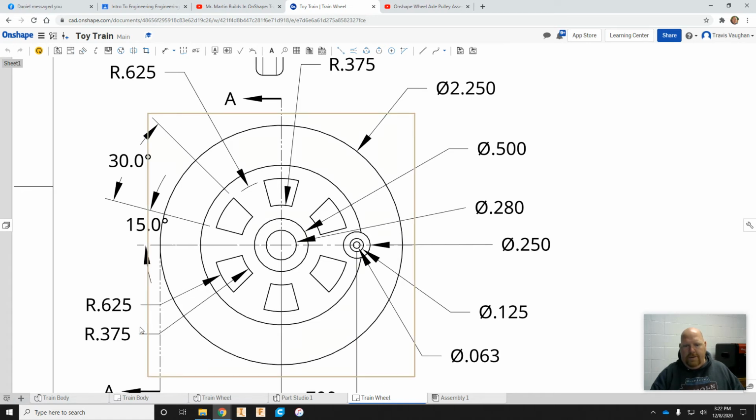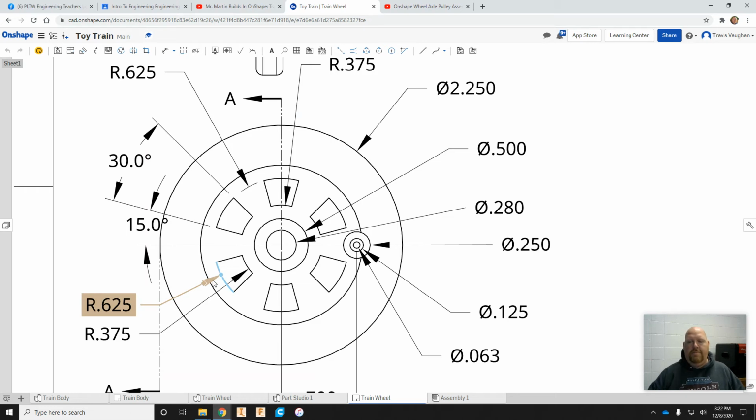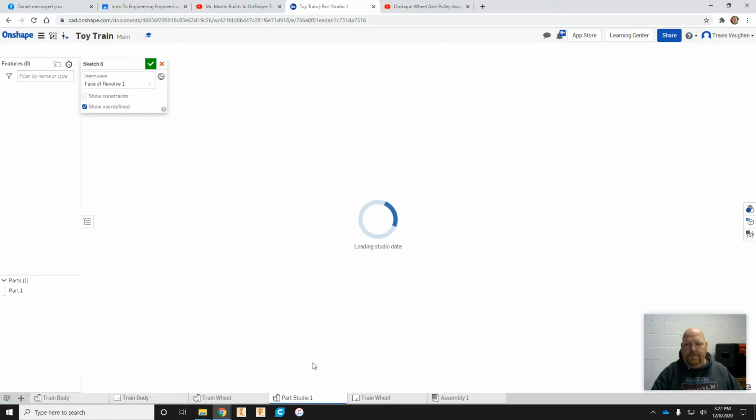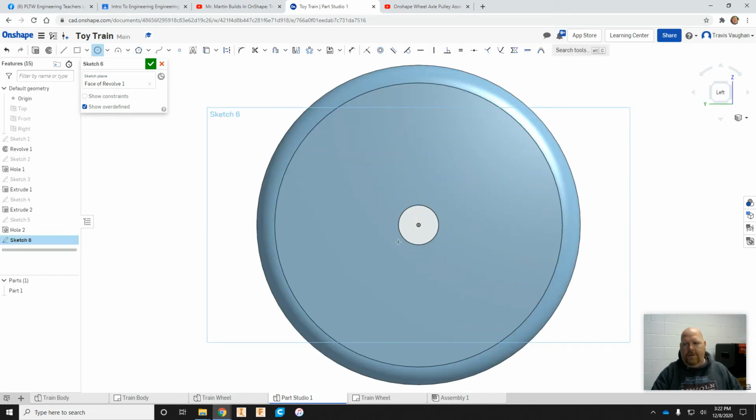So we have 2 circles. This one has a radius of 0.625, which tells me that my diameter is 1.25. And this circle has a radius of 0.375, which tells me that my diameter is 0.75, because remember, when you're working with half circles or partial circles, you're working with radiuses. When we're drawing complete circles, we're working with diameters. So coming back over to my part, I am going to create 2 center point circles. The first one is going to start at that midpoint, and it's going to come out 1.25 inches.